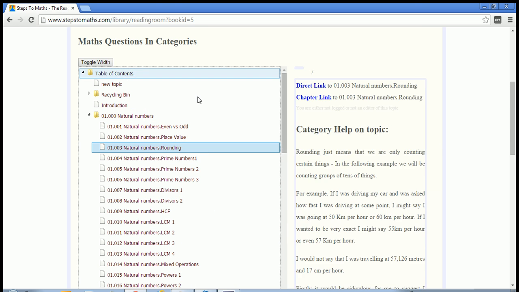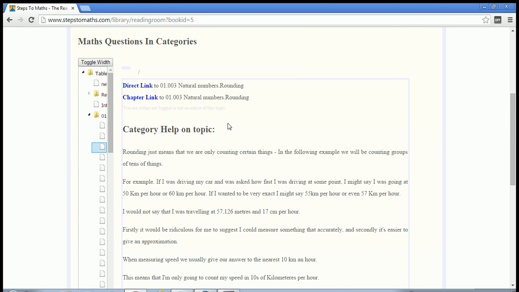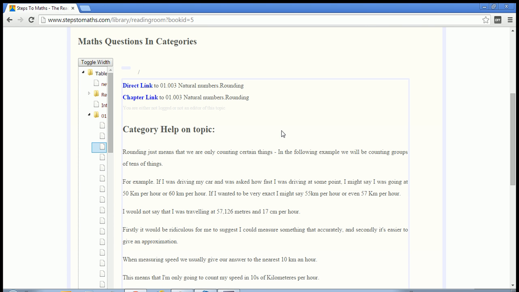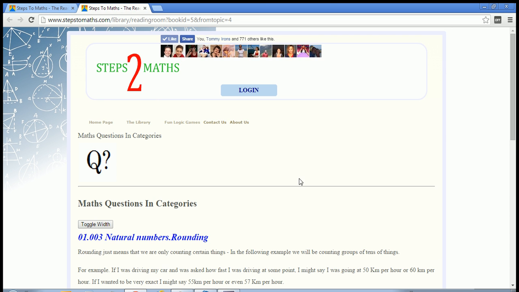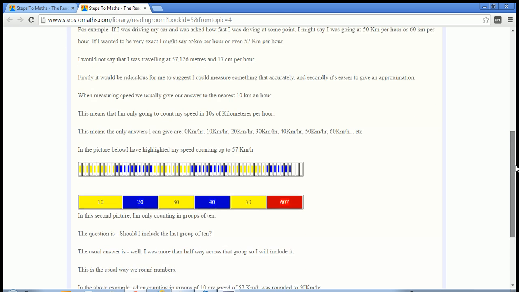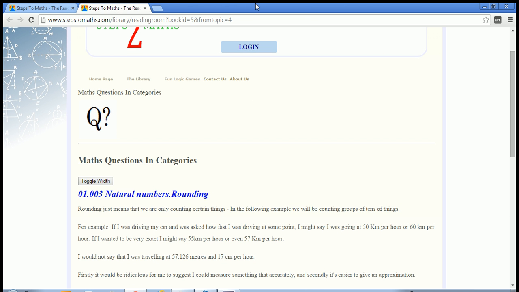You can toggle the width, and let's have a look at a slightly different option here. If you want all of this information on a single page, you can click on the chapter link. The chapter link opens the particular chapter from this particular topic onwards. If there were subtopics inside this, it would load them as well. So there you go, natural numbers rounding, it's loaded onto a single page. Again, the URL makes it very easy to share this if this is a particular topic that you want to share, and it also makes it very, very easy for you to save.